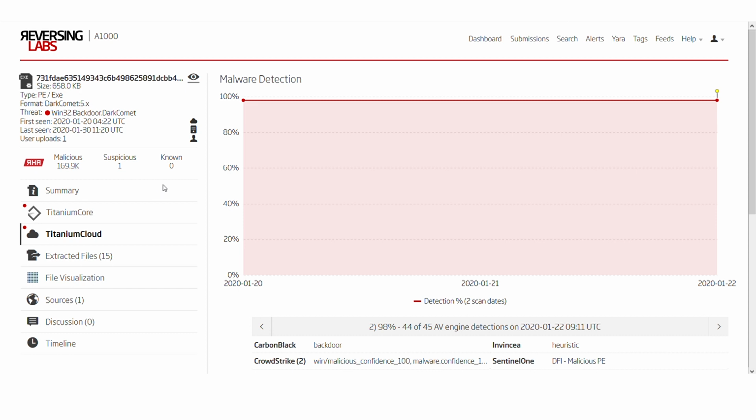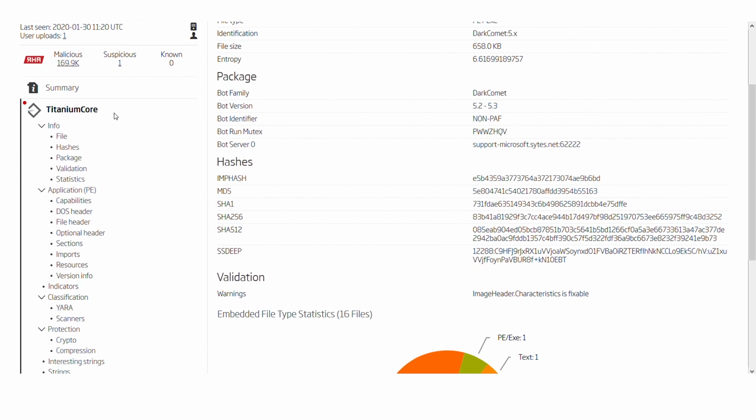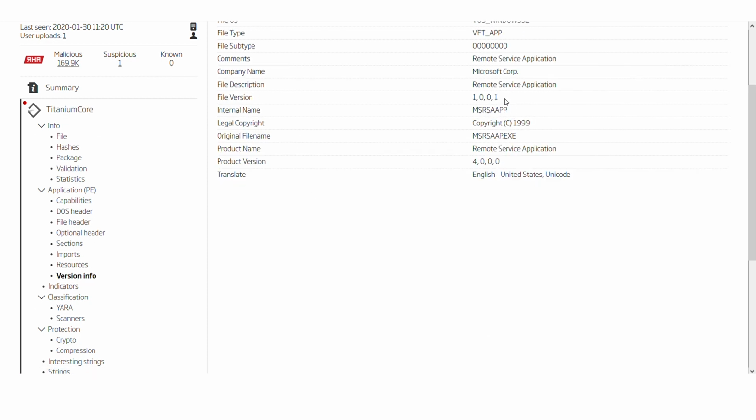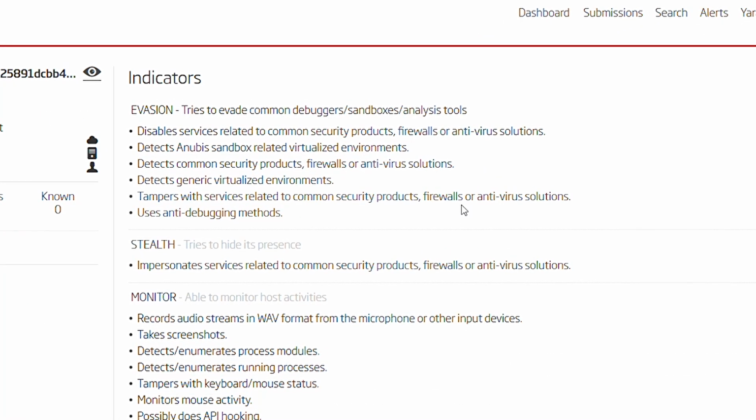However, if we wish to analyze this file more in depth, we can go to the Titanium Core pane. In the Titanium Core pane, we can see all of the statically available metadata extracted by the Titanium Core platform. For example, in version info, we can see the information that was extracted and that describes this application as a remote service application for Microsoft Corporation. On the indicators view, you can see simple descriptions of what this file might be able to do. All of this information is inferred statically and describes all of the possibilities of this file.